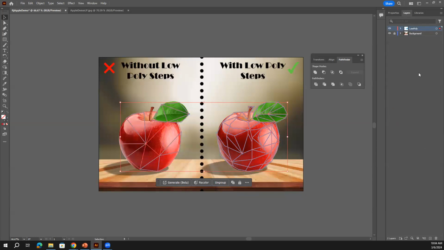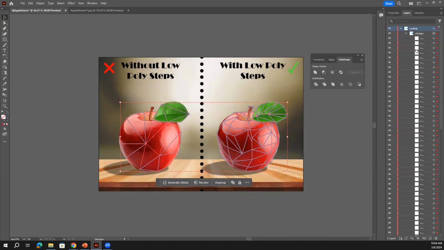So we can go back into our layers, toggle that arrow open. You can see it's grouped this together now because we've divided it. You open up that group, you should be able to see a bunch of shapes now.